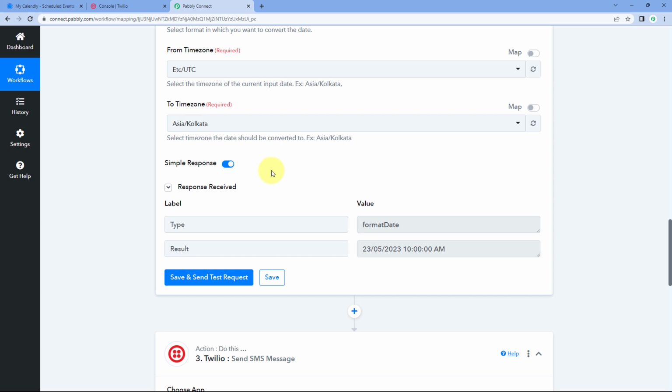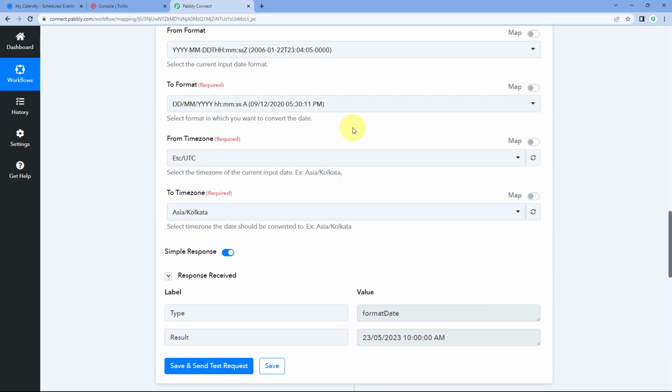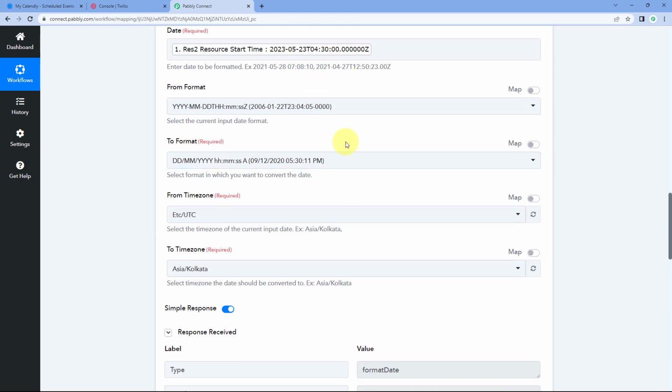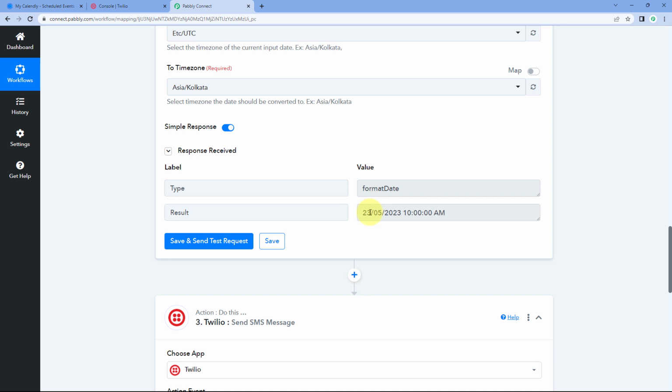Now when we click on save and send test request, you can see that we have received some response. In this response, you can see this exact same date and time, but the format and time zone is changed. This date and time is according to the Asia Kolkata time. And then here you can see this format of day, month, year, hours, minutes and seconds.